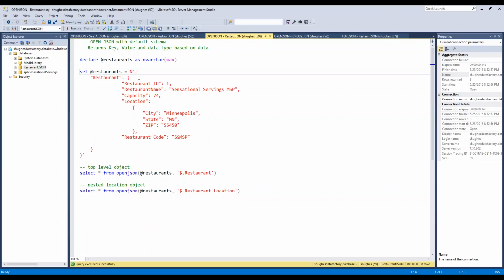I have a restaurant object, and then within it I have a number of key value pairs, which are actually objects as well, or attributes about the object. And then I have this location, which is another nested object within there, so I can say, hey, I have this location, here's the attributes I have, and my restaurant code.